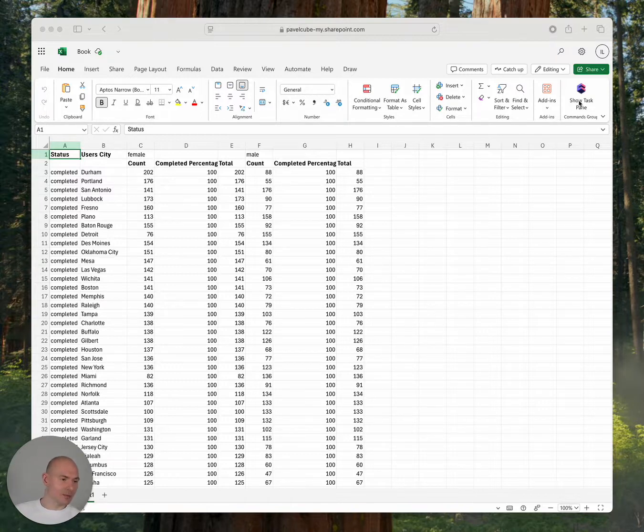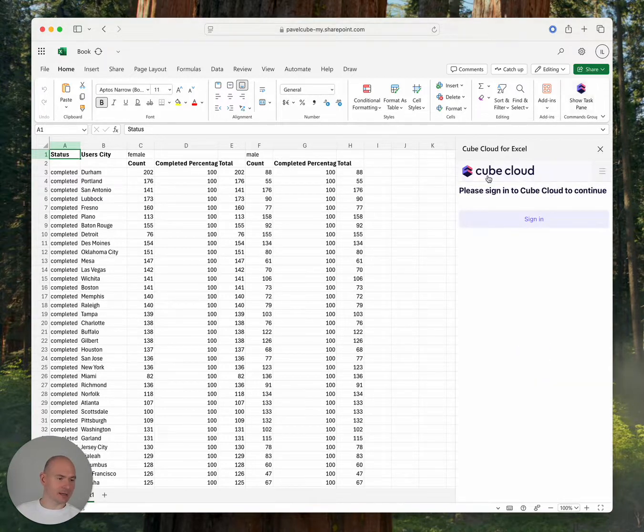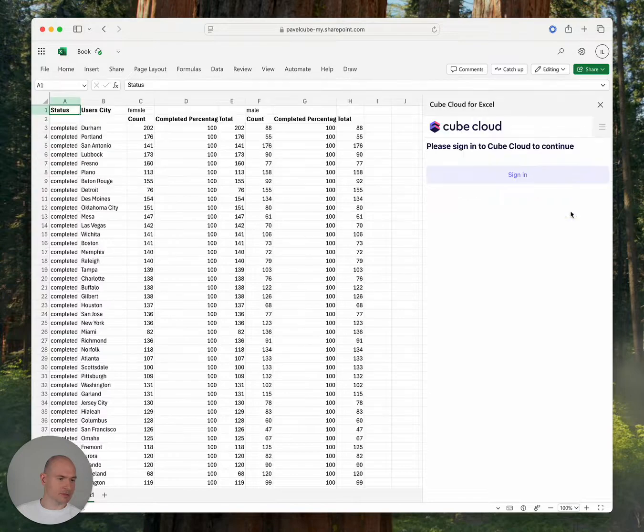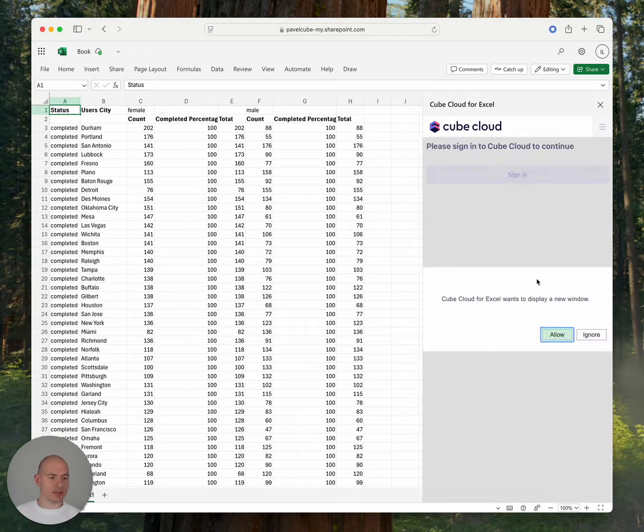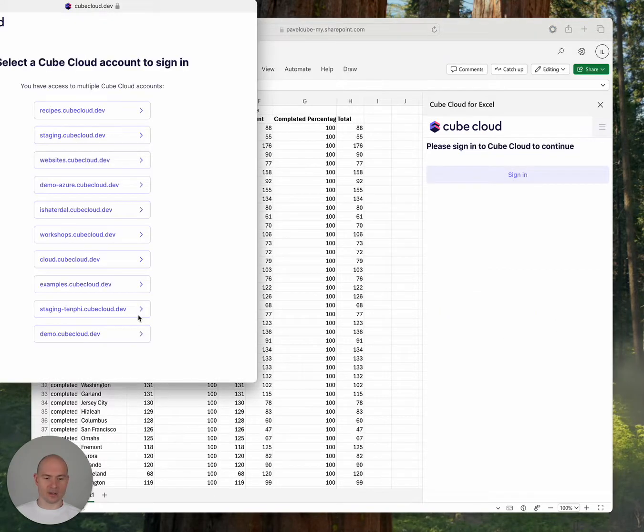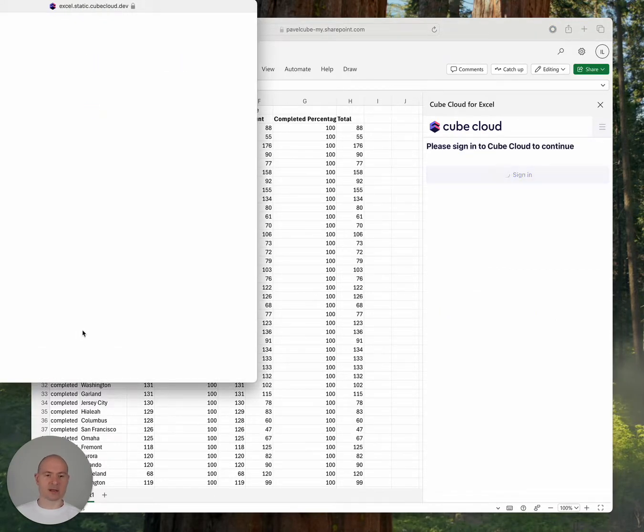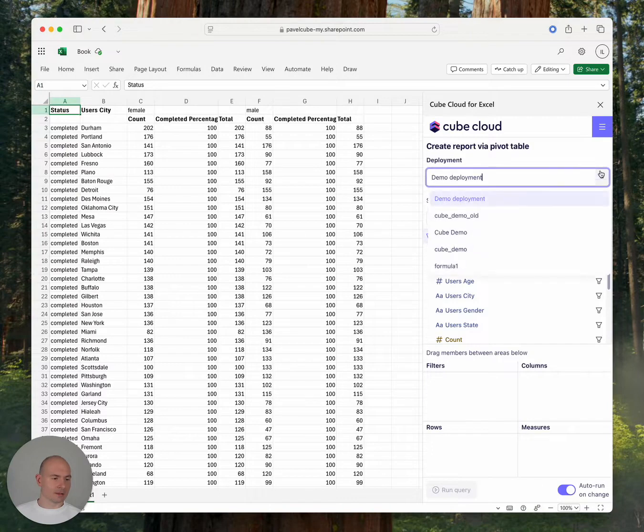So I can open the add-in sidebar by clicking on this button in the ribbon. I can adjust the sidebar size and probably just hide the ribbon. Next step is to authenticate to KubeCloud and get access to my deployments. I'm selecting my account right here, and here's the list of available deployments.